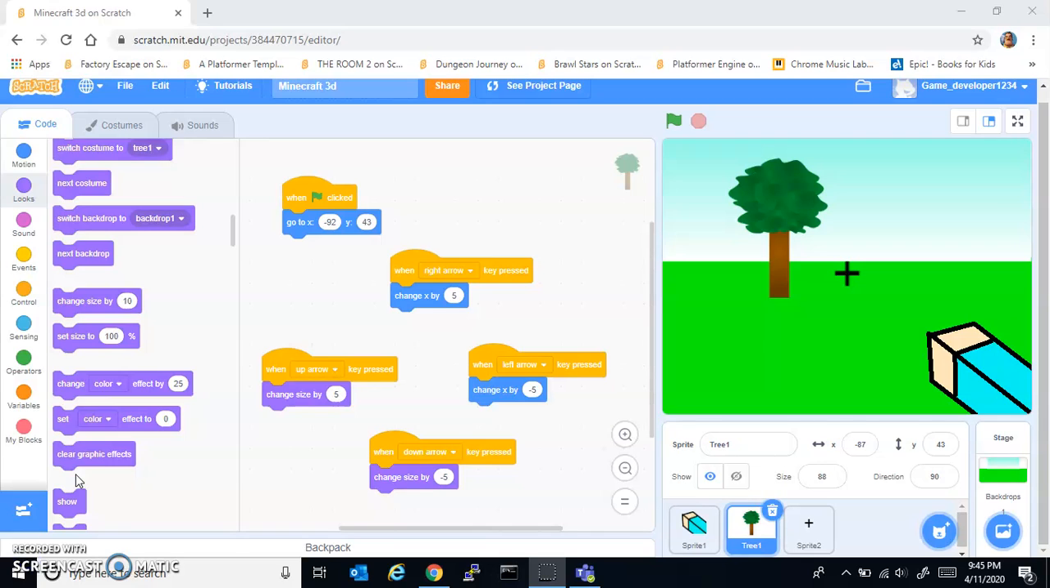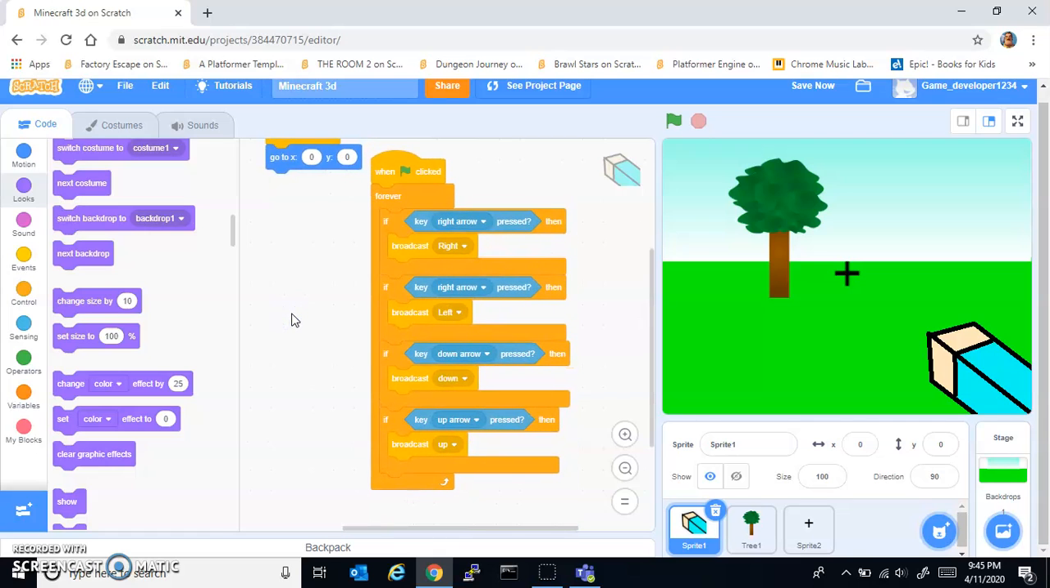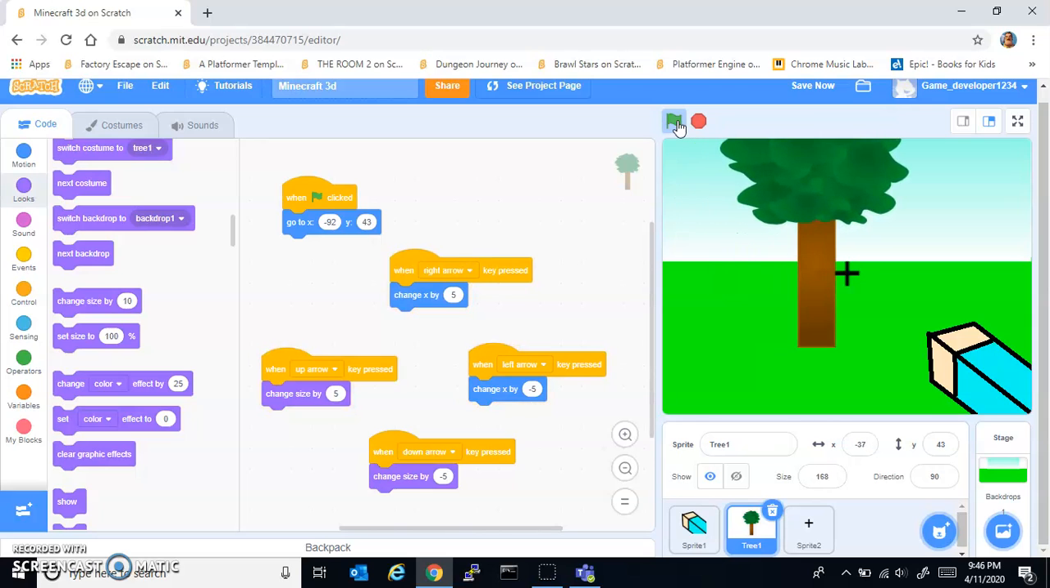Alright, guys, I figured out my mistake. Well, it wasn't a mistake, it was some glitch. So I decided to change my code. And you can pause the video if you're following along to copy down this code right here. And then go to the tree, and then this code right there. Alright. So once you have that, your game should be looking a little bit like this.